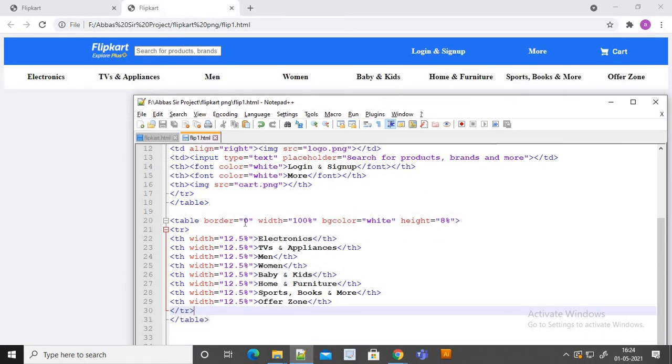Here table border open 0, width is 100%, BG color is white, height is 8%. So we have used 8% of the height of the page. Now table row open over here. Now inside table row open I have used the table height.